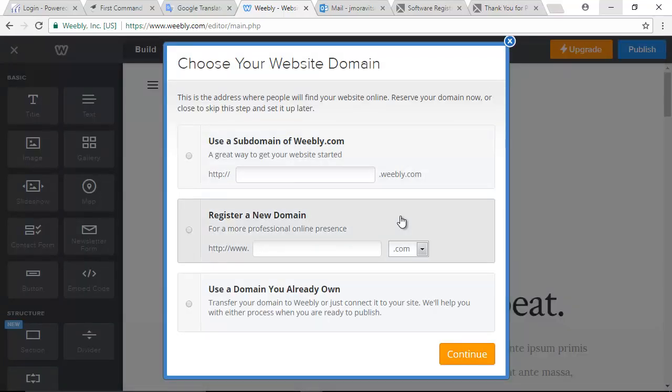Now, this is extremely important right here, what you see on the screen. It says choose your website domain. You do not own any domains. You do not want to buy a new domain. You're going to use a subdomain of Weebly.com.